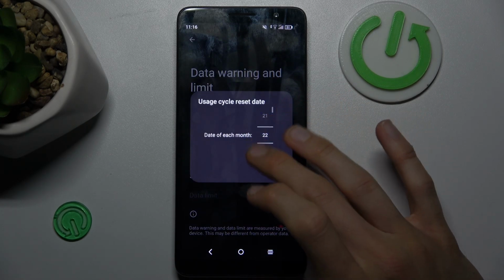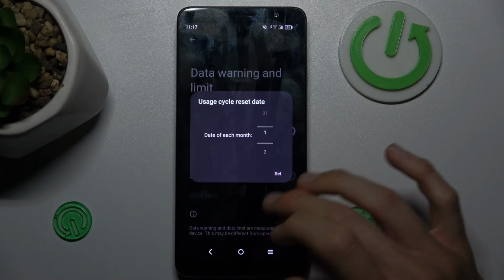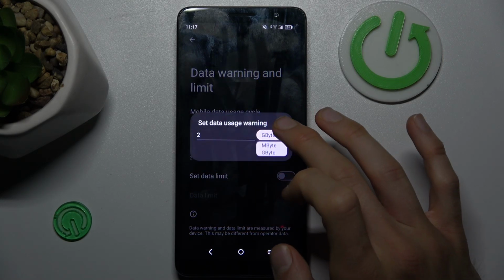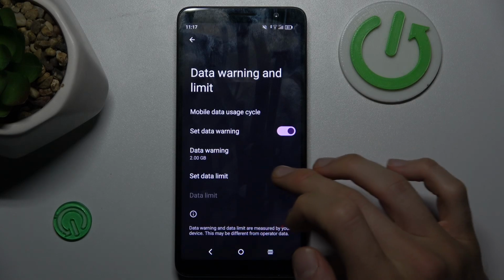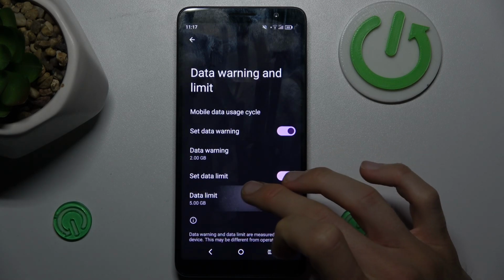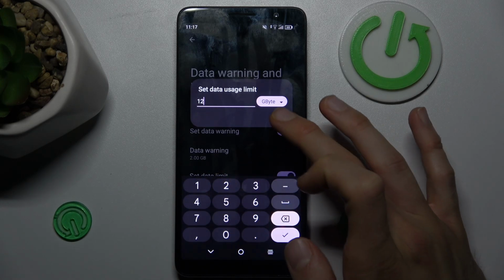First, we can set when our cycle starts, maybe the first day of each month, or what you prefer. There we can set data warning and we can set how many gigabytes or megabytes we need, maybe 2 gigabytes. And the same story with data limits. We must turn it on by the switch, confirm with OK, and we can set a custom number, maybe 12 gigabytes we set.